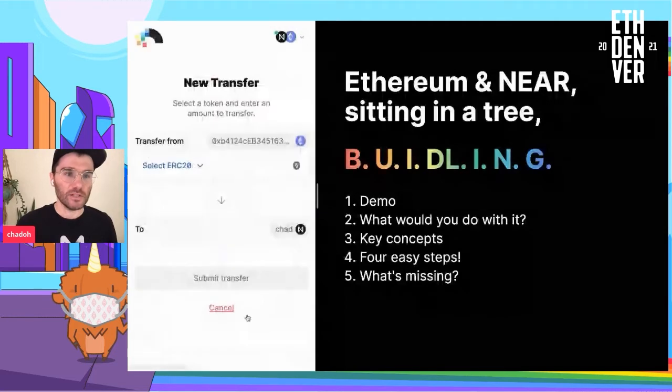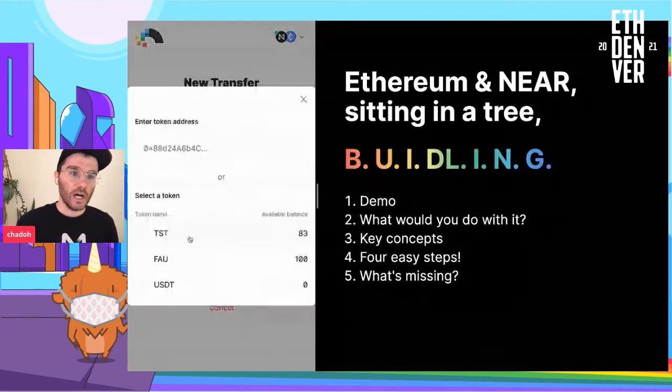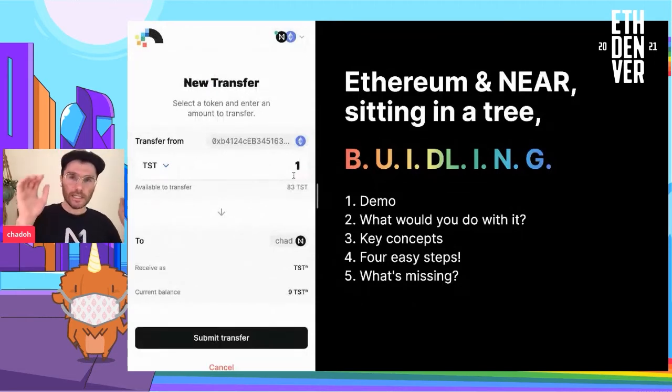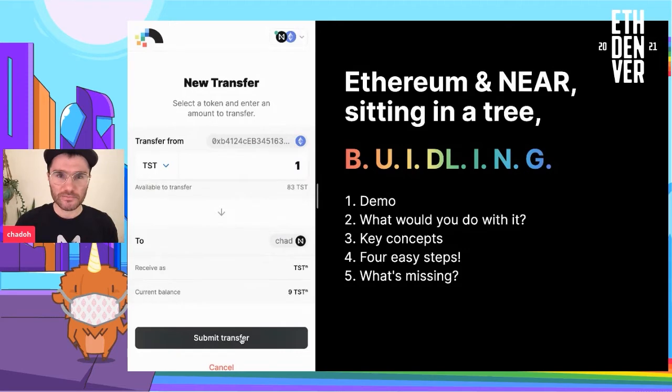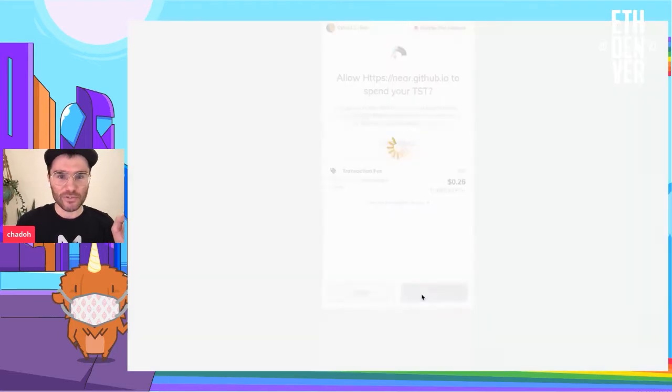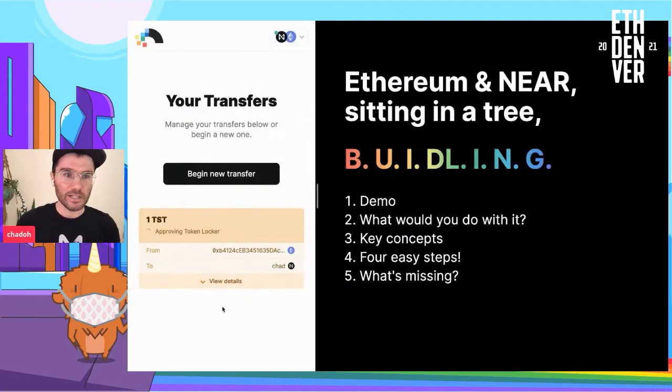So let's go ahead and begin a new transfer. So on Ropsten, we've got this TST token. I have 83 of them. Let me just send one across. I don't know if y'all have used MetaMask in full screen mode. This is going to be a little bit janky when the MetaMask pops up. MetaMask pop-up literally takes an entire screen of its own. So that's what you'll see here. Confirm. We end up back here.